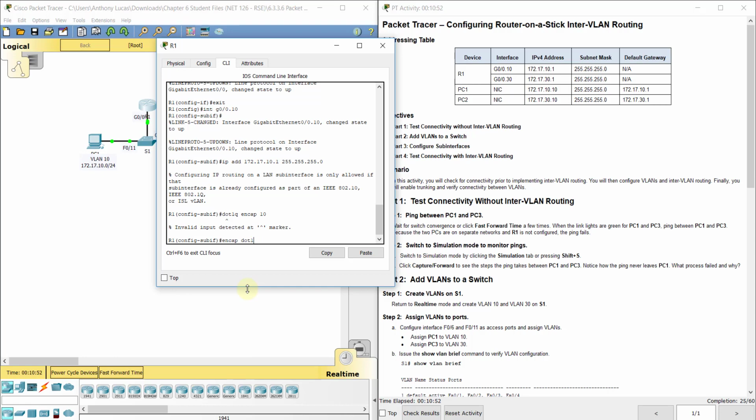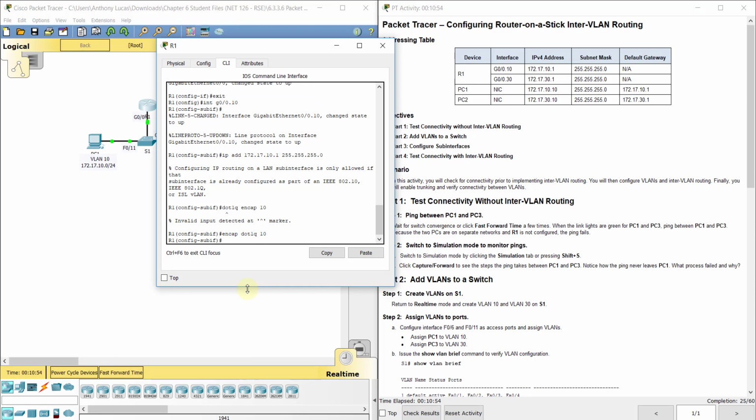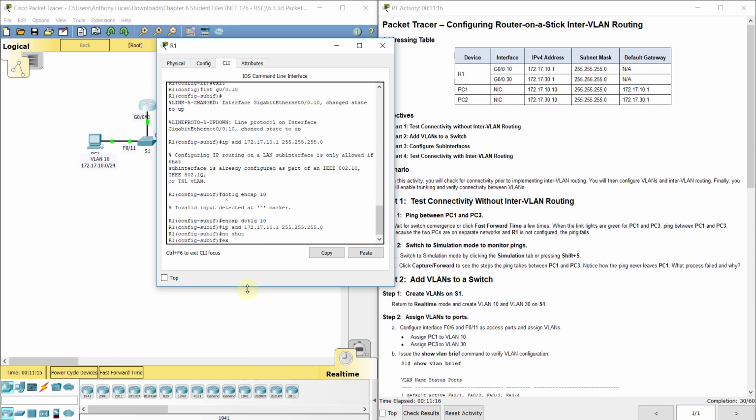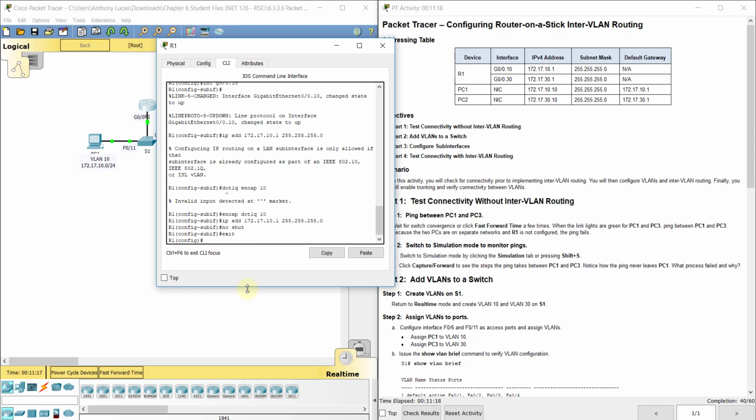Encap dot1Q 10. What that does is it lets the sub interface G0/0.10 know I'm carrying VLAN 10 traffic. It encapsulates it with the VLAN 10 tag. So then we'll do IP add 172.17.10.1. So you can't even set the IP address until you do that. And it's already turned on because we had turned on the physical port. But if you didn't turn on the physical port first, you do need to do no shut.